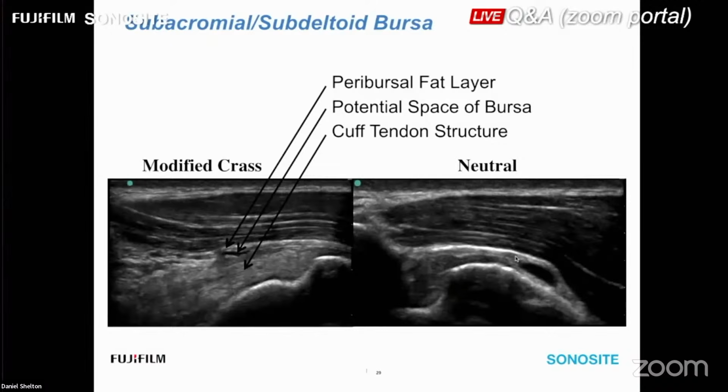But look at the teardrop. Look at the dependent recess of the subacromial subdeltoid bursa laterally. That peribursal fat, that white interface of the subdeltoid fascia, it's these layers that combine that have this redundant fold over the greater tuberosity laterally and create this really nice pouch for free fluid to exist.